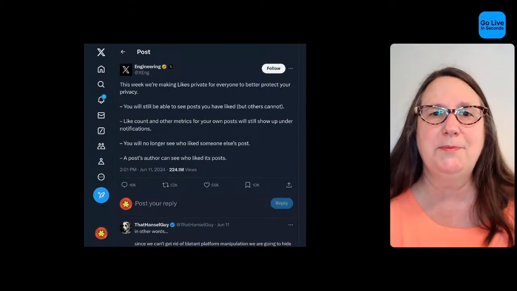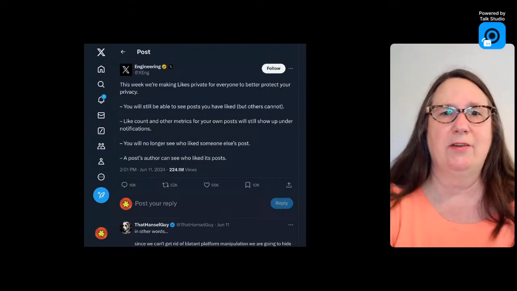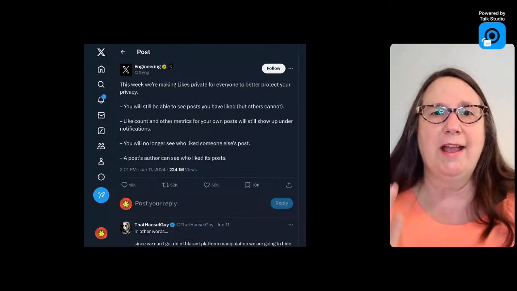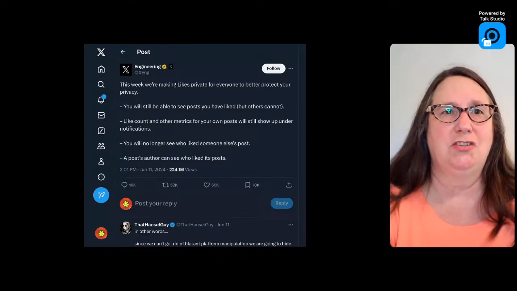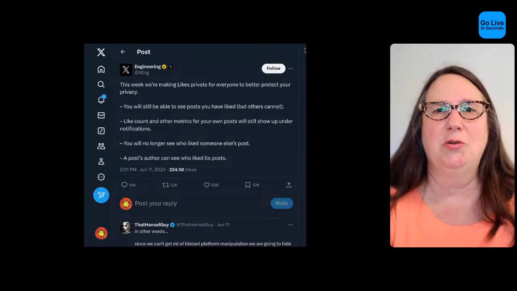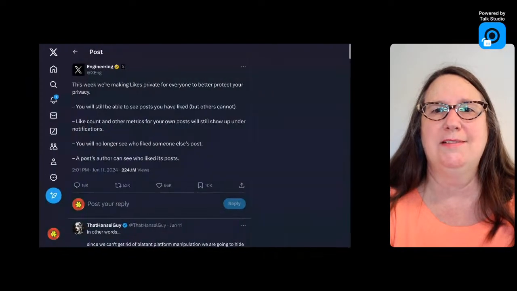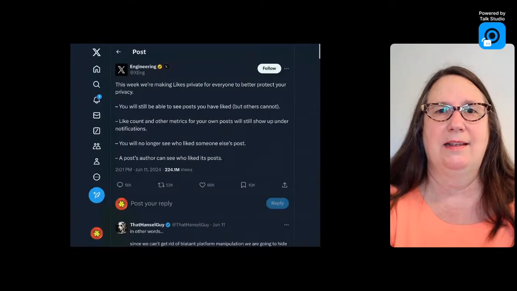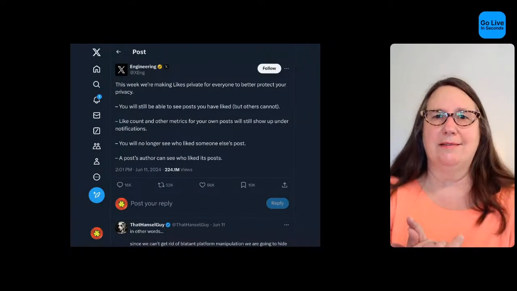Let's see. As usual, I have way too many tabs open with this information. So the next update, if you can see that, is from Twitter X.